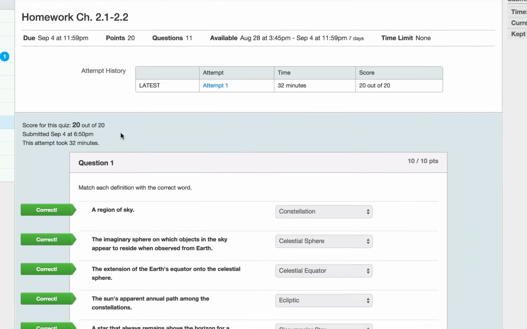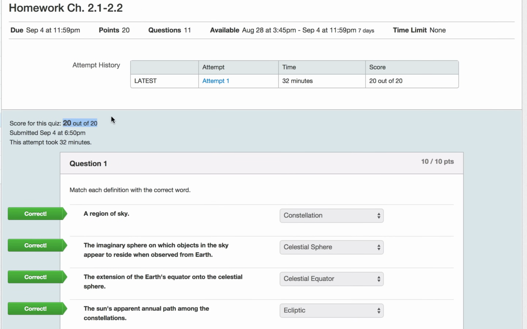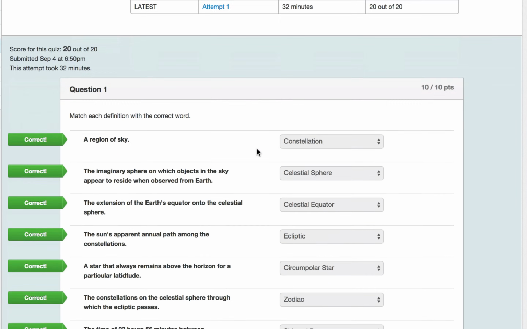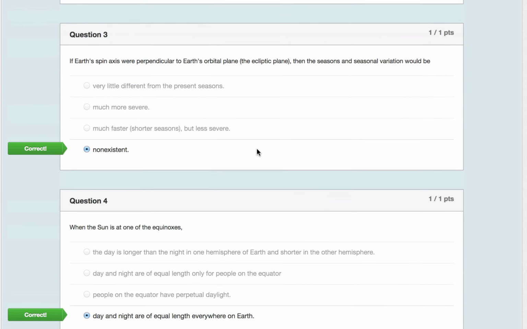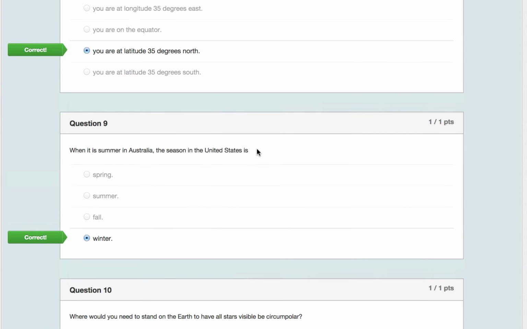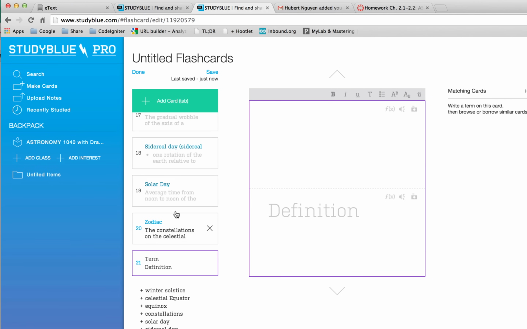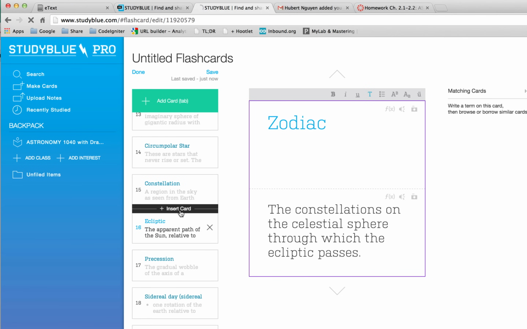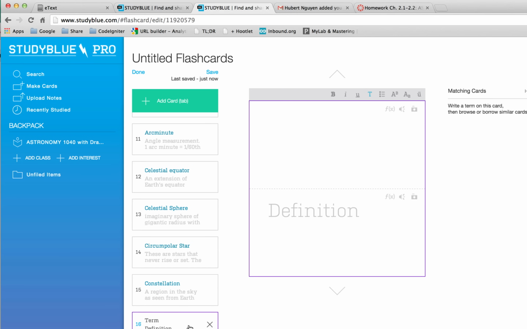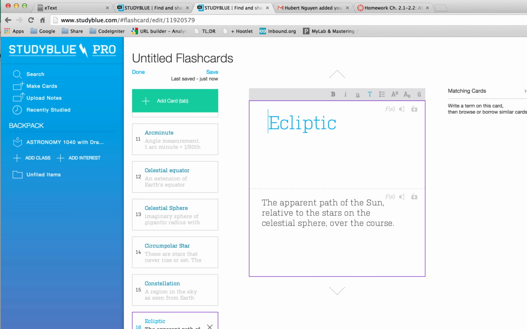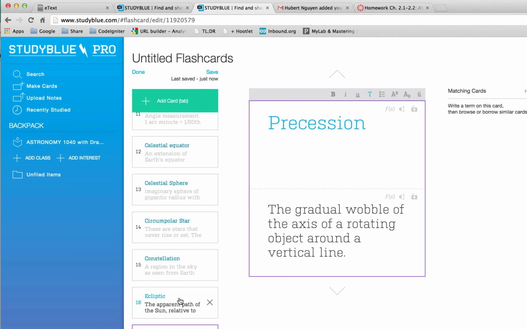And there you can see I got a 20 out of 20, unlike pretty much anyone else in the class. So it takes some time, but if it's not timed, which mine isn't, then it's not a big deal. You can come back through, see all the answers are correct. I got every single one of these through Study Blue. And oops, I don't want to create a new card.